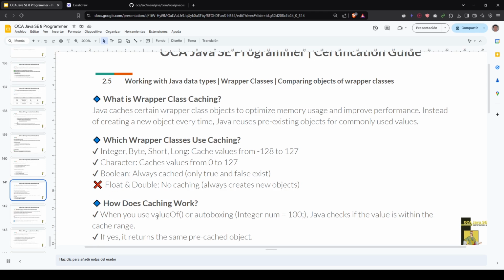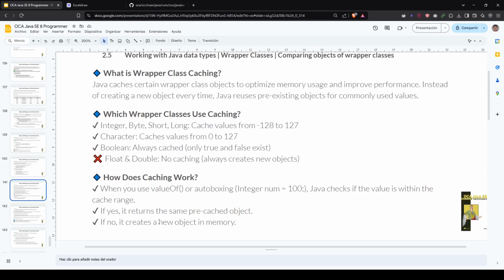How does caching work in Java? When you use valueOf or autoboxing, Java checks if the value is within the cache range. If so, it returns the same pre-cached object. If not, it creates a new object in memory.